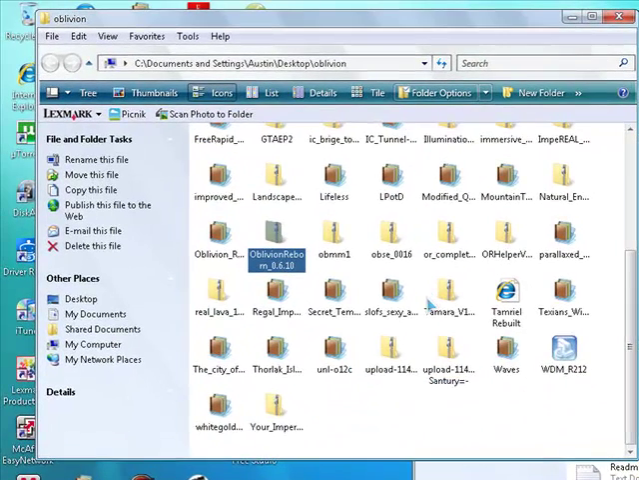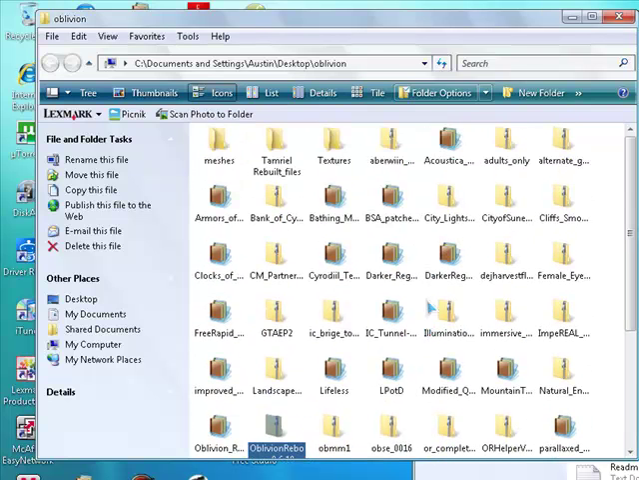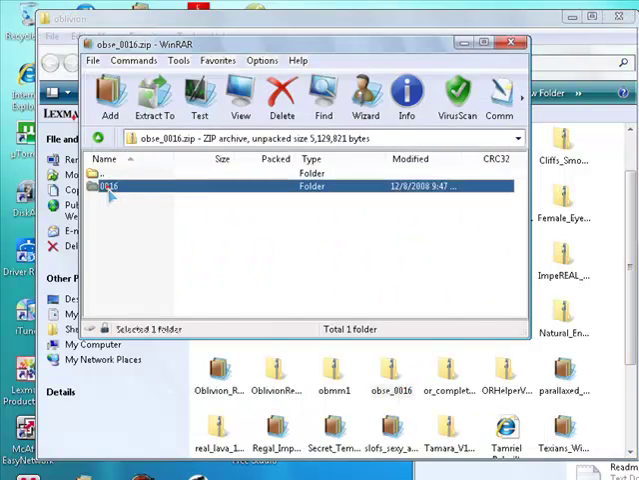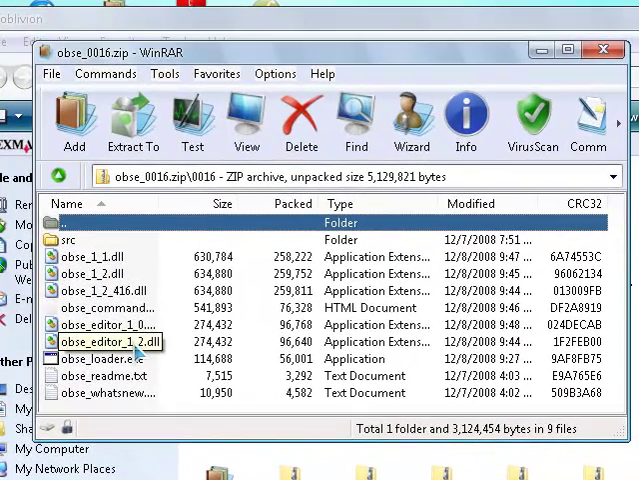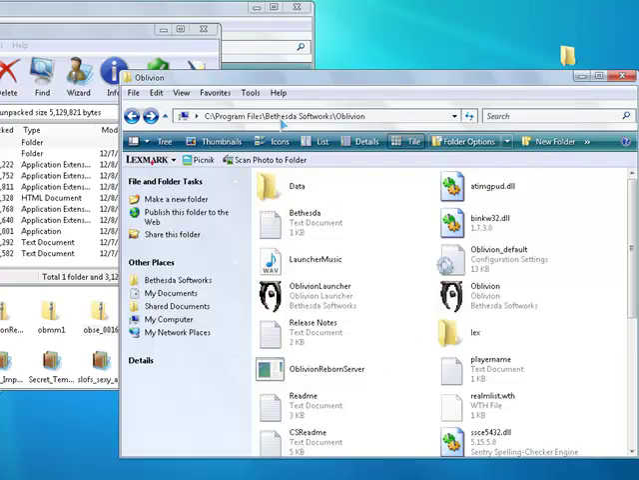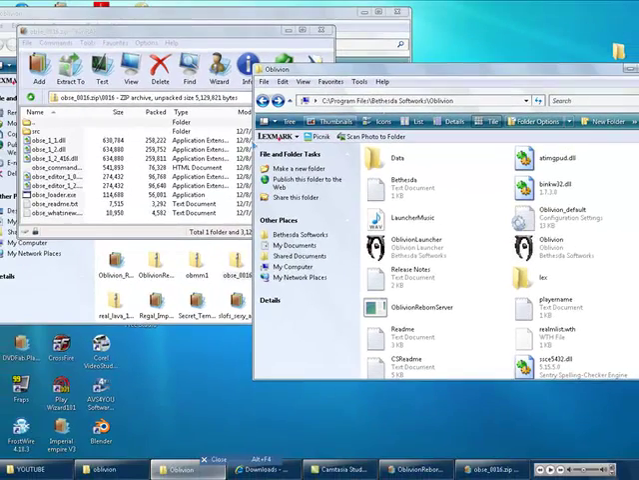And you need to make sure you have OBSE. Let me see where it's at. See right there, already downloaded it. I'll show you the website for it though. And you want to drag and drop all of this into your C/Program Files/Bethesda Softworks/Oblivion, and click and drag all of that into here.